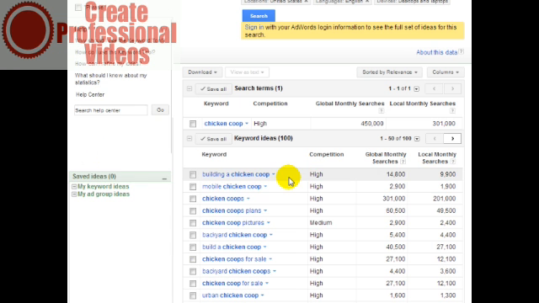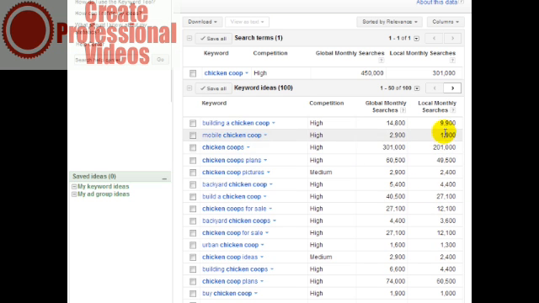Now, you'll notice here there are three different columns. There's competition, global monthly searches, and local monthly searches. I don't really pay any attention to the global monthly searches. I pay close attention to the local monthly searches. So this just tells you how many people actually type this in.